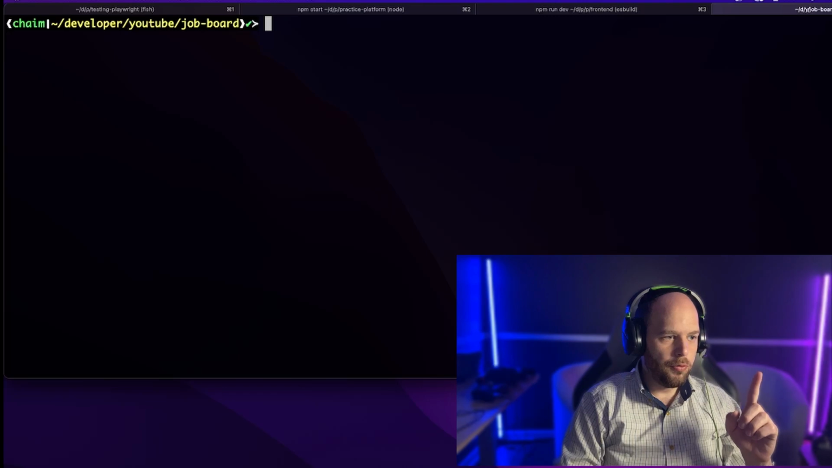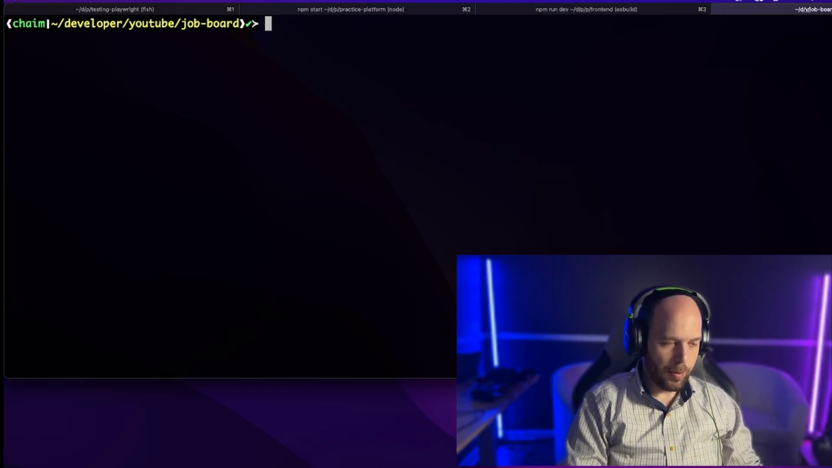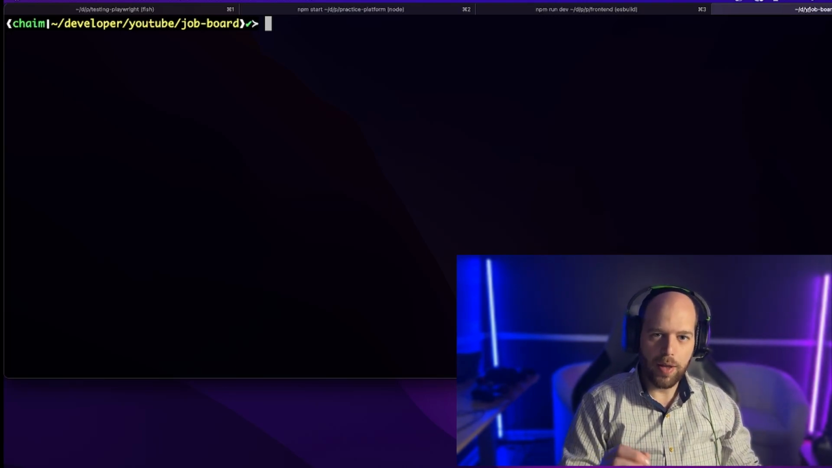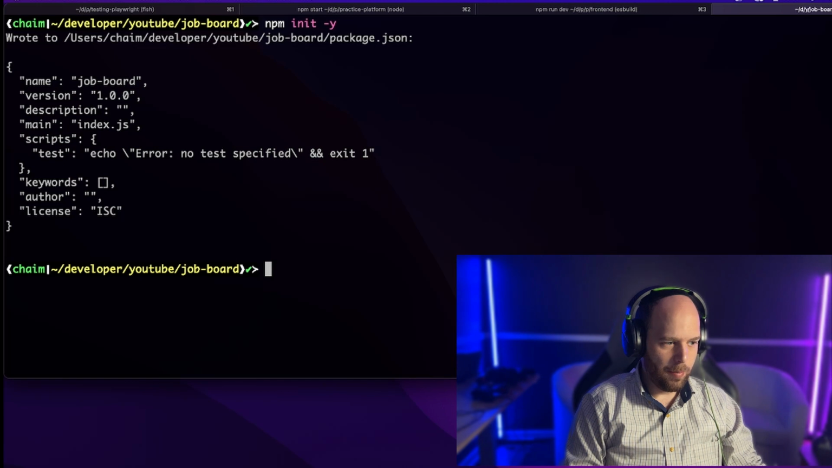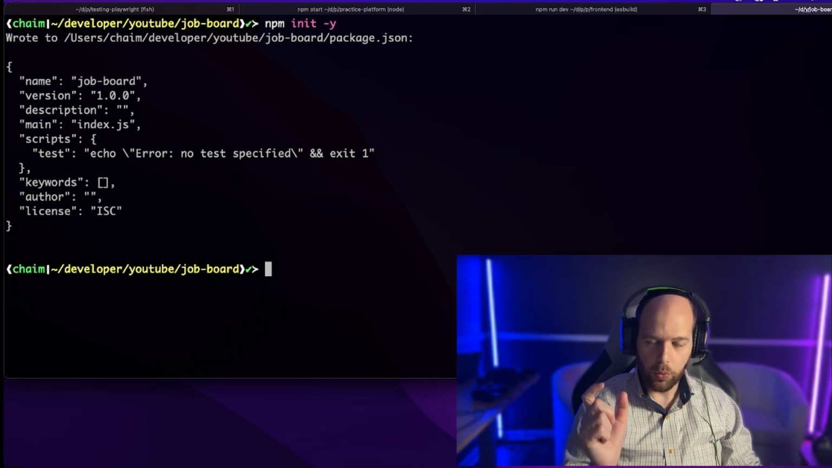Okay, so I just created a new folder called job board. First thing I'm going to do is say npm init -y. That's going to start up a new Node project for me. As you can see, I've now run npm init -y, and I have a package.json that's been created for me. Now I can start installing some of the dependencies that I'm going to need to work with Prisma.